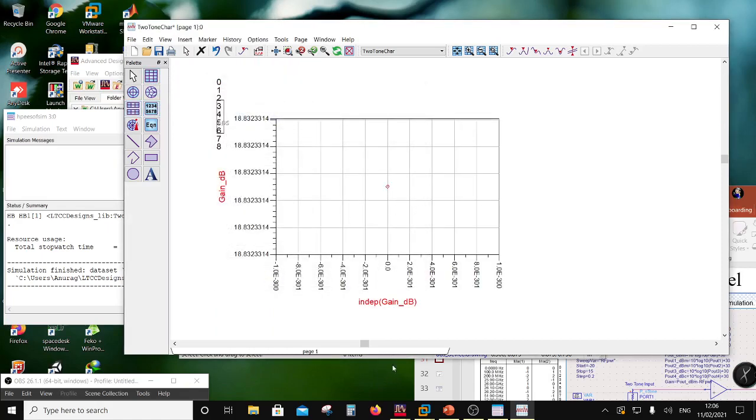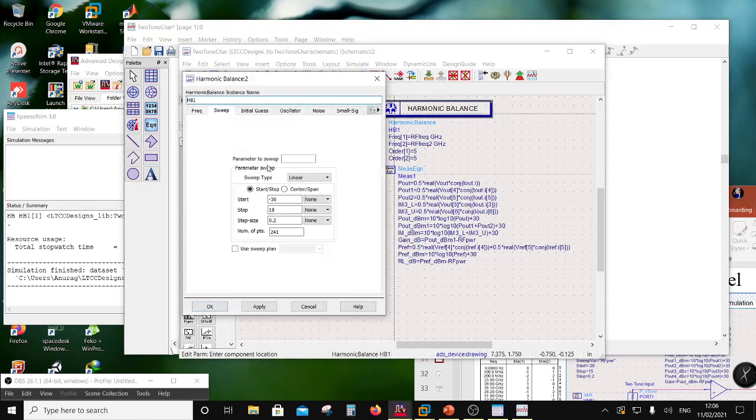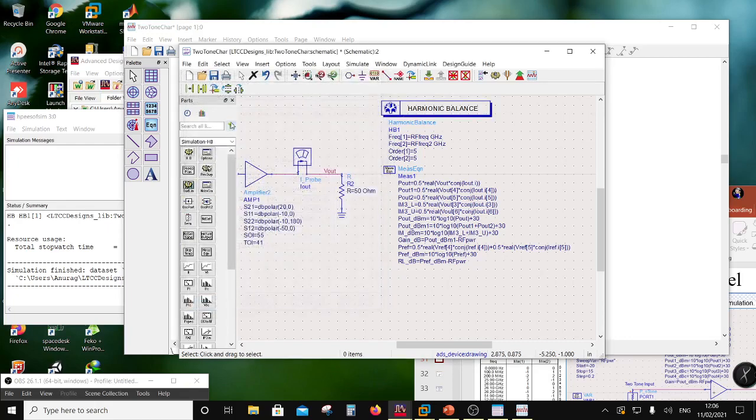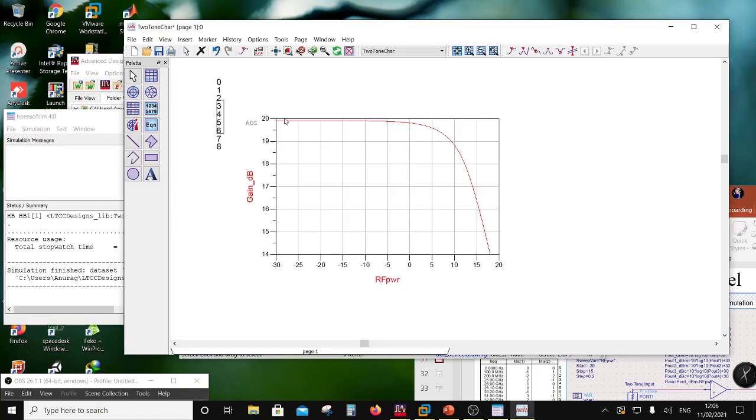Okay, so this is a single frequency point, so it really doesn't matter. Let's do the sweep here, enable the sweep. This is called RF PWR. Okay, so this is done, and hit simulate. So this is what is happening to the gain.